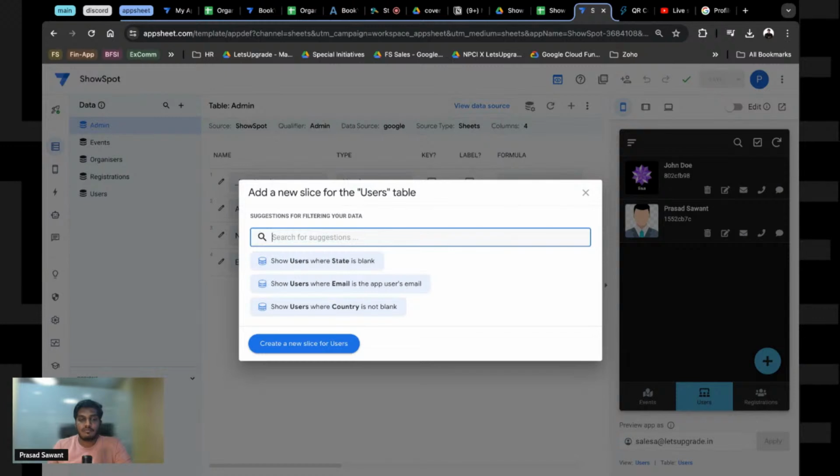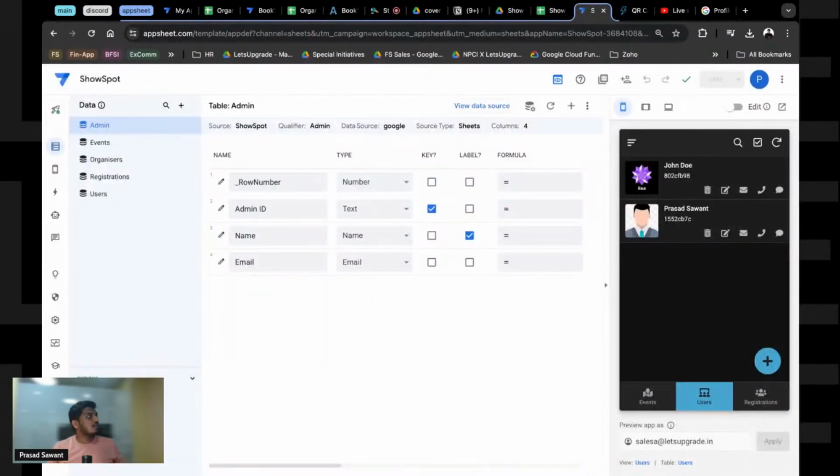Now slice basically means that it is going to be a part of a database, which basically means what out of that do you require, right?